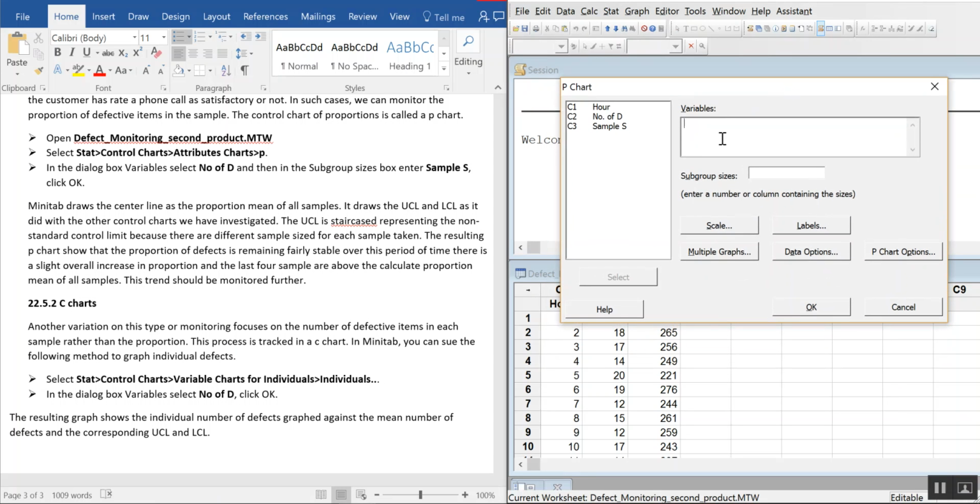Alrighty, so the next thing I want to do is it wants to know, hey, where is my variable? Well, that's my number of defects, that's what I'm counting. And then it asks for the group sizes. Now, the nice thing about this is if all your samples are the same size, you can just enter a number in here. If there is a sample size and it's located in your data, you can input your data as well, which it makes note of right below. And I'm just going to leave this as it is, standard P chart, and go ahead and hit OK.